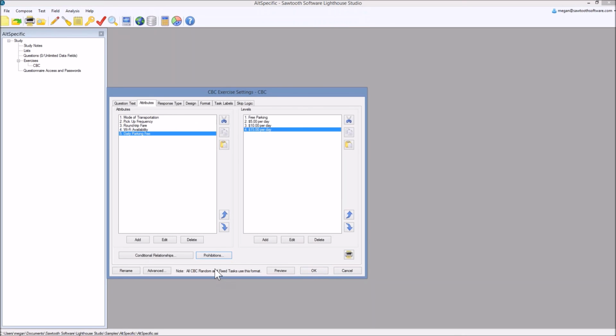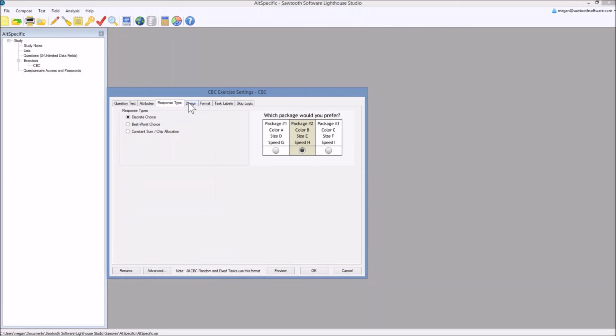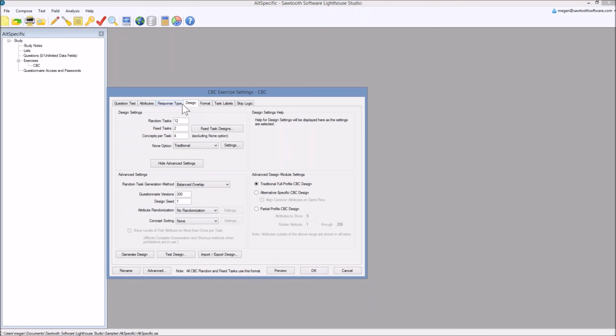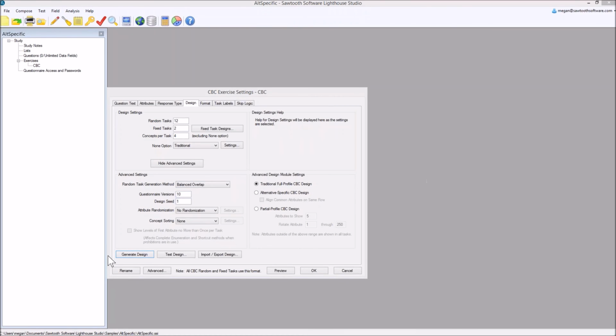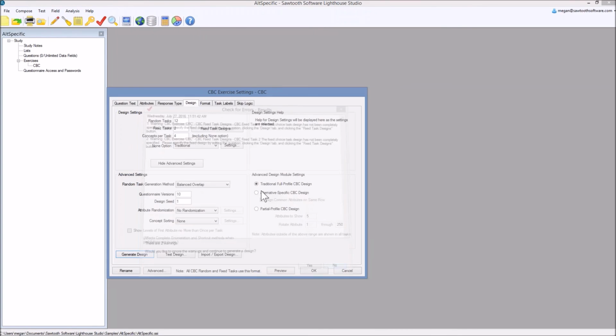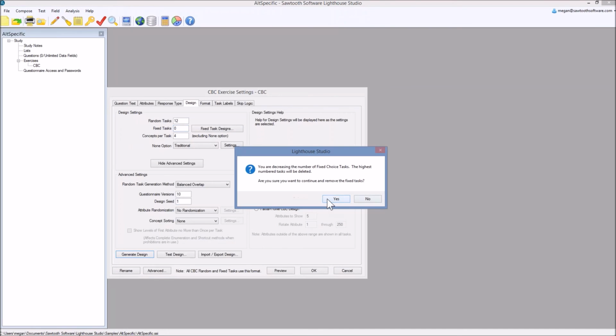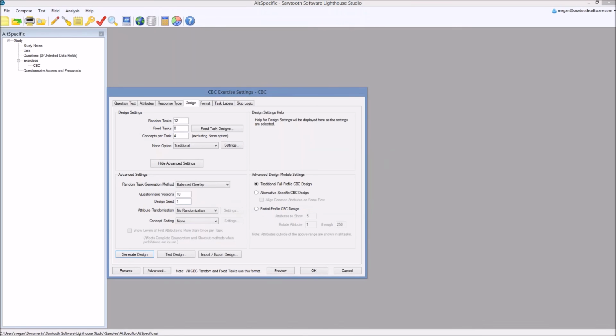So normally we would feel as analysts, yikes, that's so many prohibitions, our design is going to be terrible. So if I go to this design tab and I leave traditional on, I'm just going to slow down the number of versions so it doesn't take forever. And I click generate design. Oops, I got to get rid of my fixed tasks really quick. So the task could not be generated according to these constraints. Please check the prohibitions. So basically, Megan, you failed.